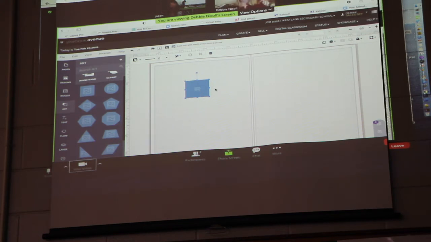What can I do to my photo box? I can do anything. I can make it bigger, smaller, skinny, short, anything I want to do. I can come here and rotate it to whatever rotation I want.